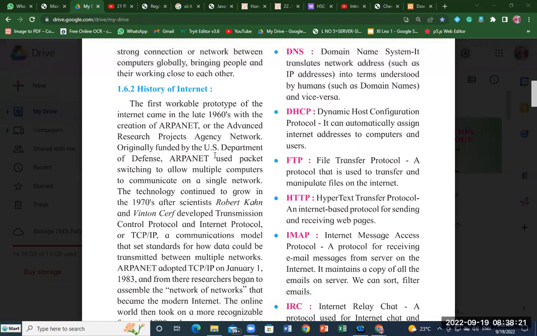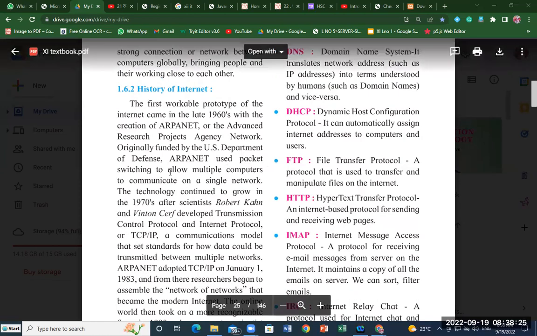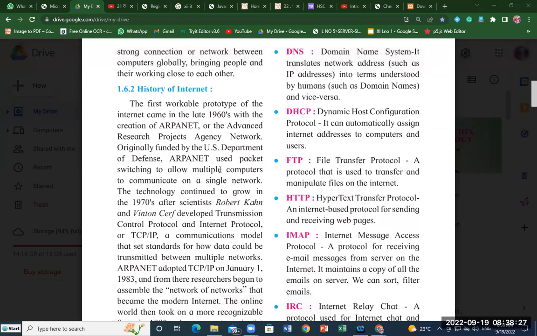It was started for defense people. ARPANET used packet switching to allow multiple computers to communicate on a single network, right? They started it for the defense people for communicating the messages which they wanted to send. They can communicate if the computers are in networks. So there was a single network with multiple computers communicating to each other.